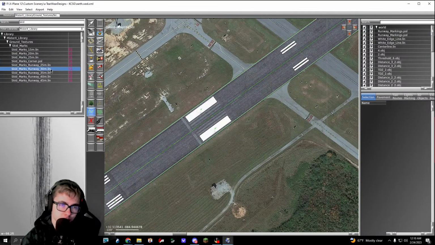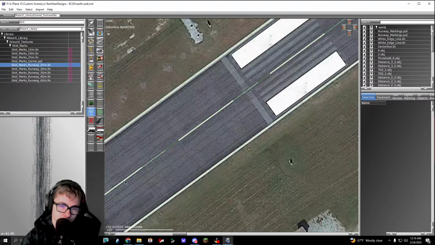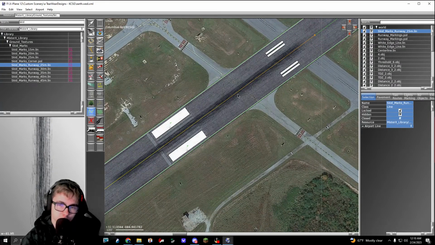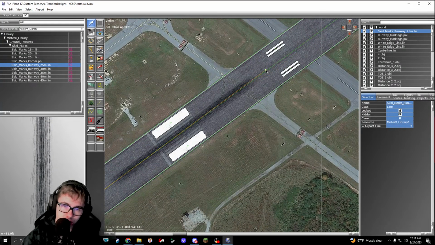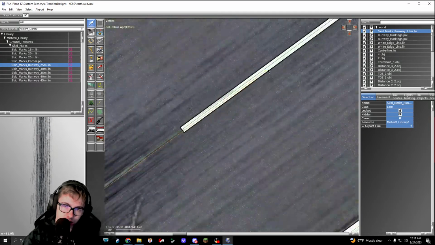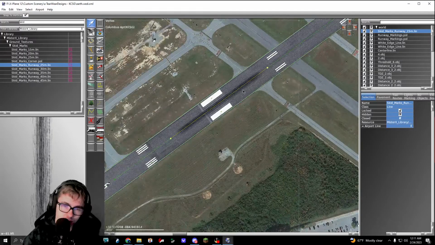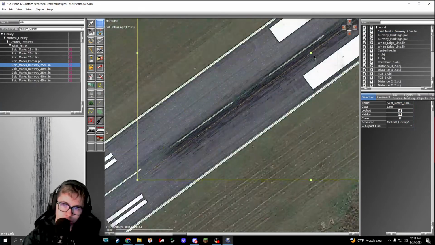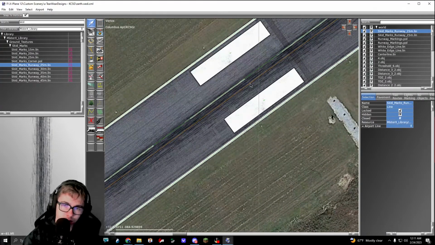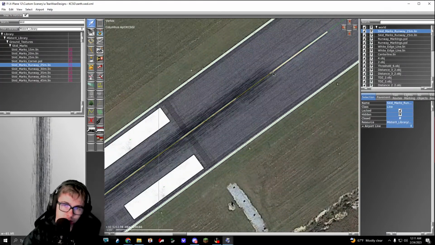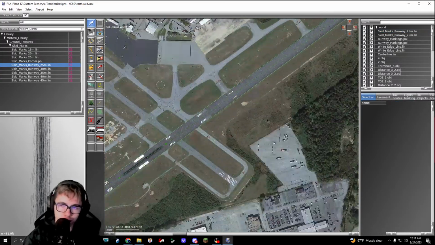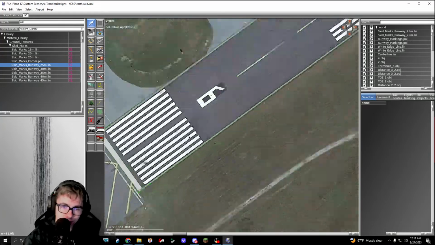Make sure these are all centered as well. Beautiful. All right, so those skids are now placed.